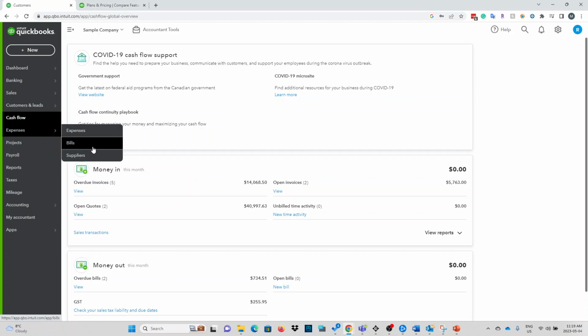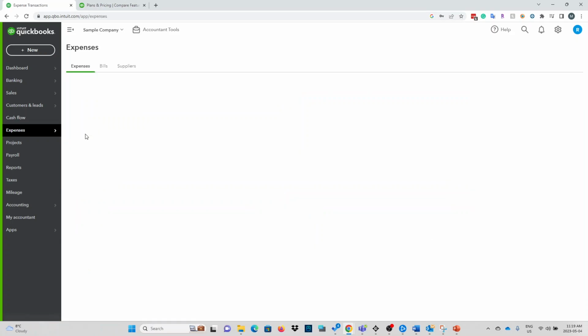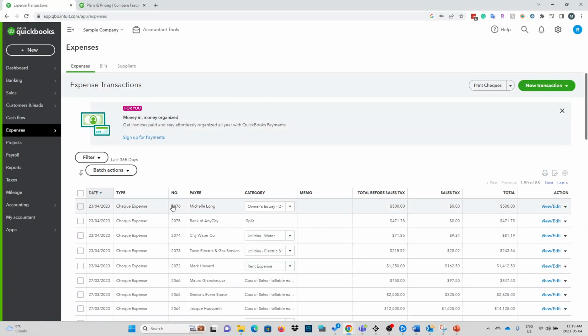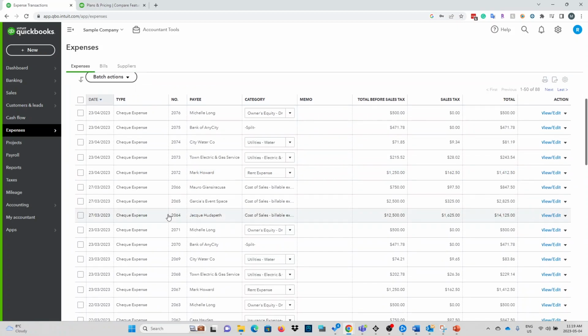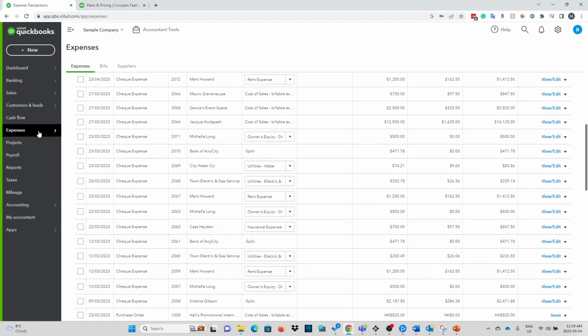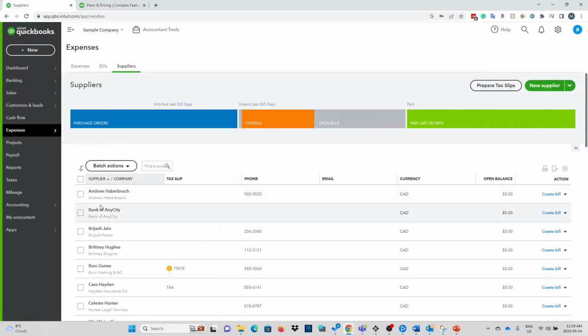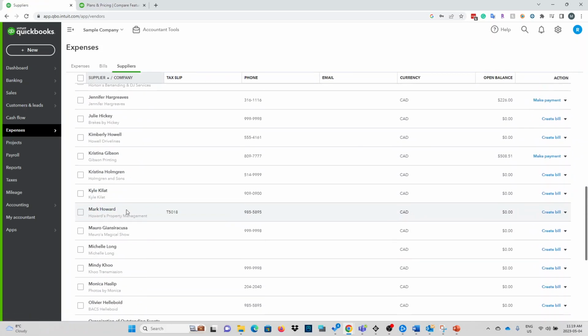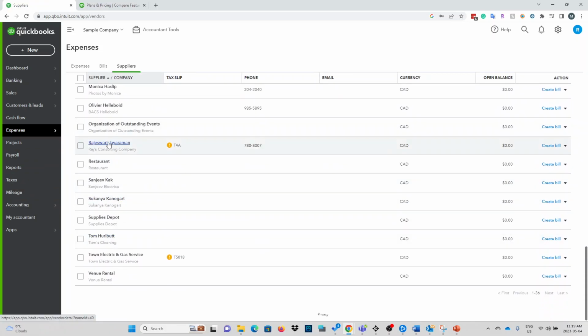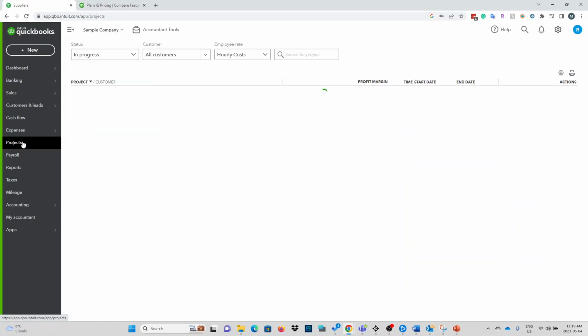Expenses is your bills and payments. So there are two types of expenses here mostly. One is the bills that you have to pay that you haven't paid yet, and expenses are the things that are paid already. Most of these are paid immediately. Suppliers is basically who you are paying. So all the suppliers are listed here. You can change your supplier details and stuff.